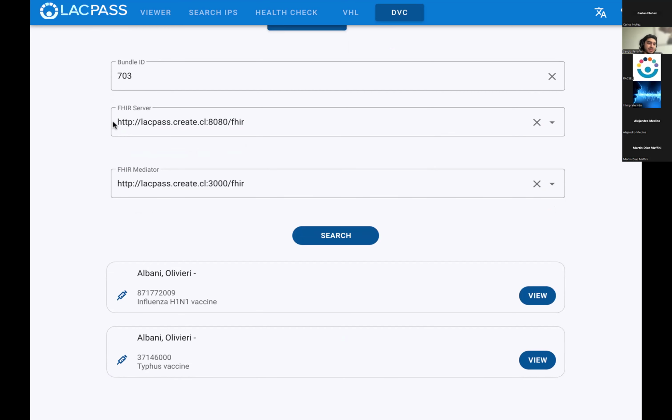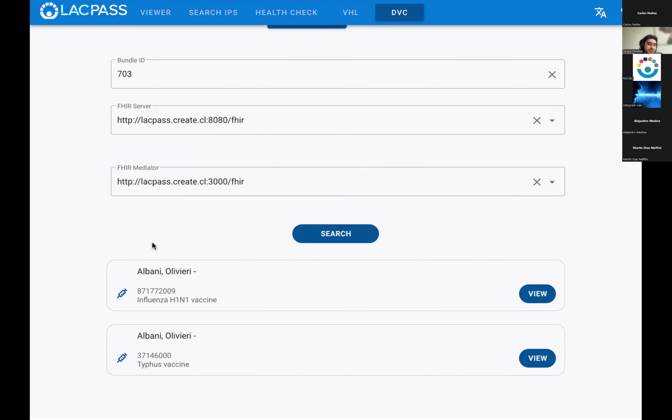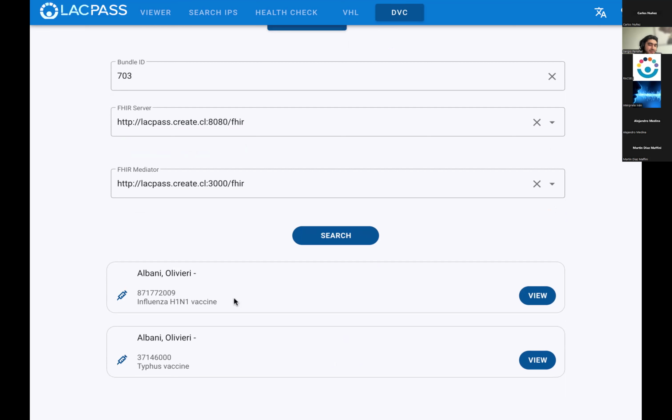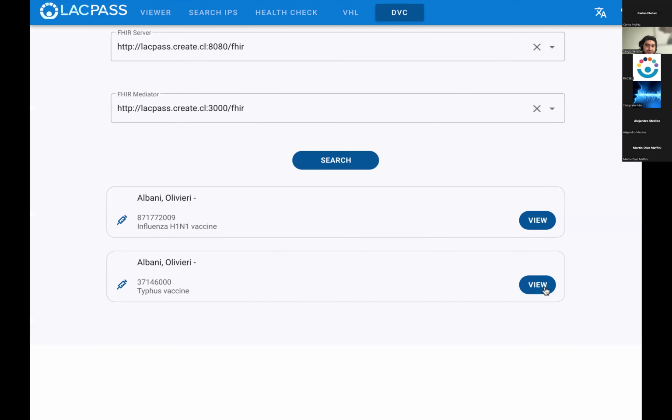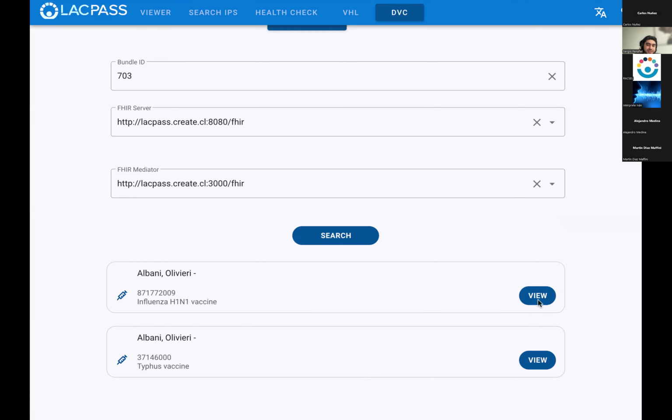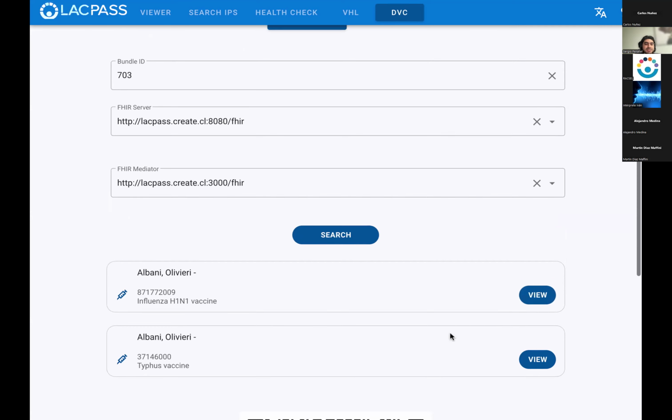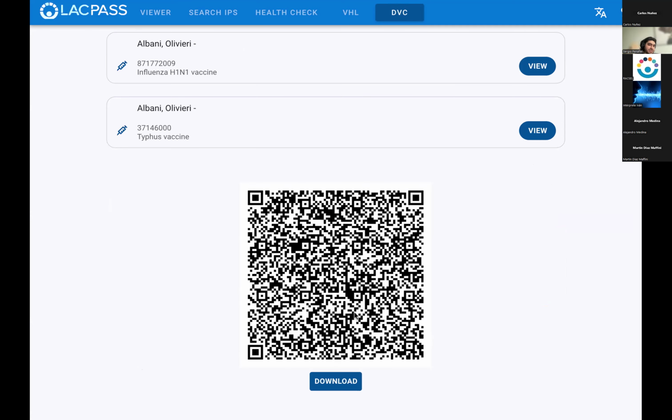And what this application does is that it gets the IPS and it lists all the immunizations that the patient has. We can only create one QR code per immunization. So if I have more than one, then we need to select which one it is. We have two vaccinations here. One is influenza, the other one's for typhus. So let us choose the influenza one.